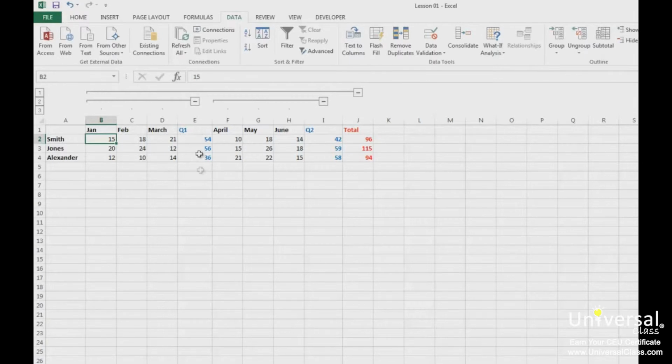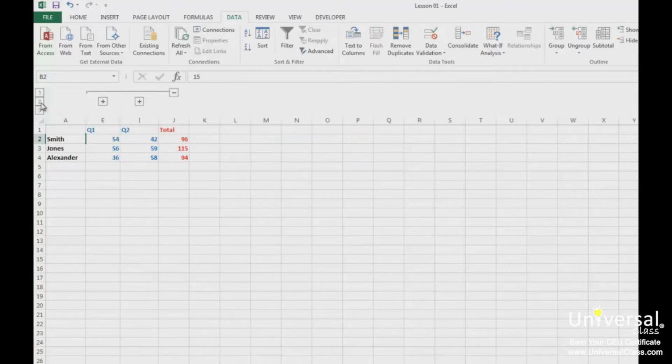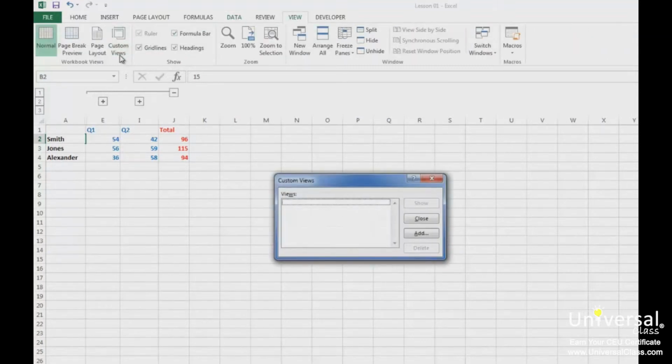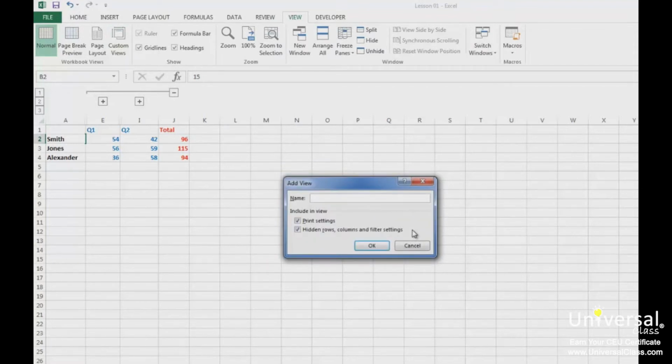You can see that I've removed that extra column and the data has been grouped. We're going to click the number 2 in our outline to hide all the data except for the columns that contain sums. Now we can go to View and then Custom Views and save this as a custom view. We'll name the custom view Totals.